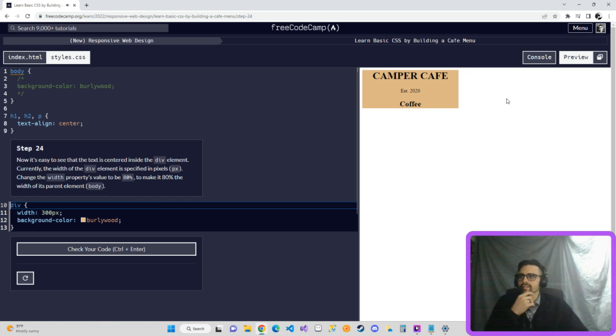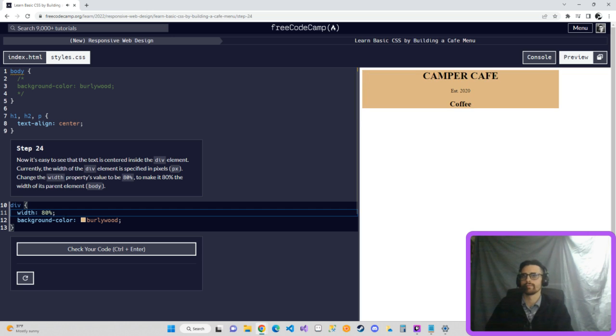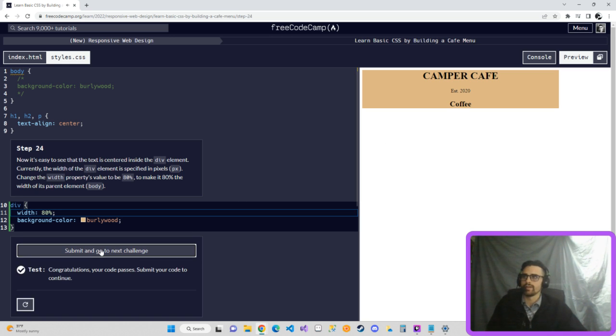Now it's easy to see the text is centered inside the div element. Currently the width of the div element is specified in pixels. So change the width property value to be 80% to make it 80% the width of its parent element. Okay, so instead of 300 pixels, we're going to put 80%. There. See, it just made it wider. So now we'll check that, and we're good.